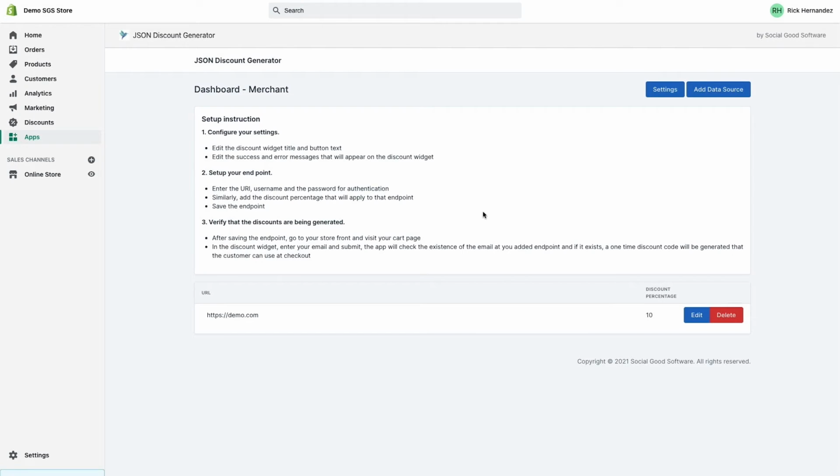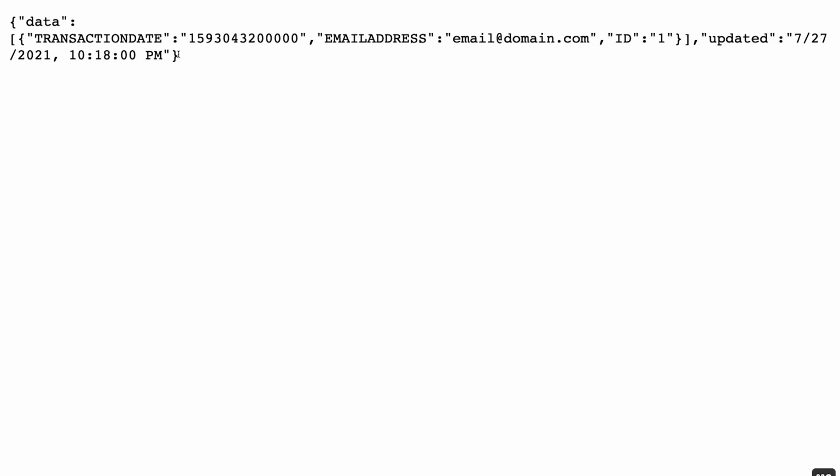All right, so I entered that information and clicked submit. Now we have our URL. Again, you won't see the actual URL here, but the URL is just looking at this data source here. And you can see the discount percentage is 10%, and that's going to auto apply that 10% discount for everybody that exists in this endpoint. In our case, this is email@domain.com. So I'm just going to copy this email.